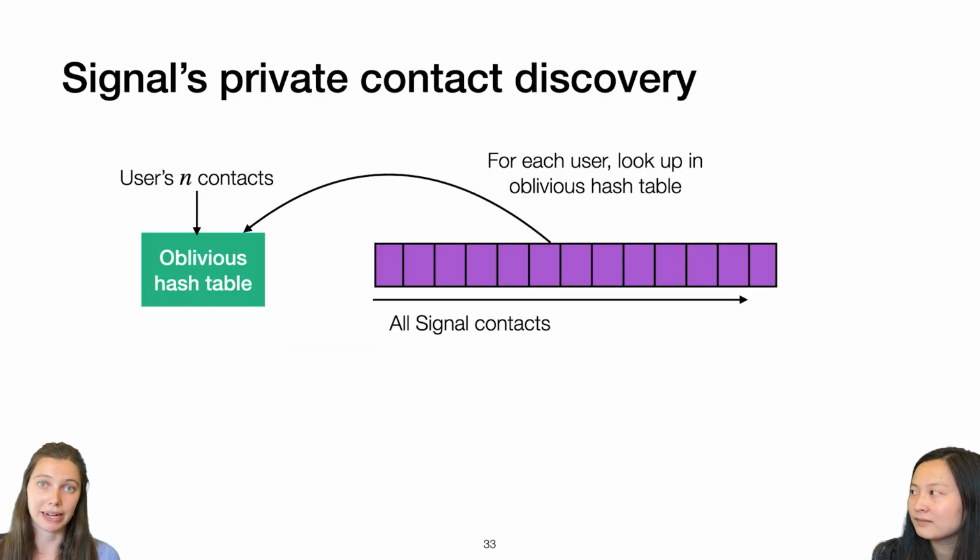We're inspired by Signal's private contact discovery protocol. In this protocol, a user has a set of contacts and they want to see which of their contacts are using Signal. One thing you could do is send the contacts directly to Signal. They could tell you which ones are using Signal, but this would be bad for privacy, so they instead use a hardware enclave. The idea is that they run an oblivious algorithm inside the hardware enclave to tell you which of your contacts overlap with the contacts using Signal.